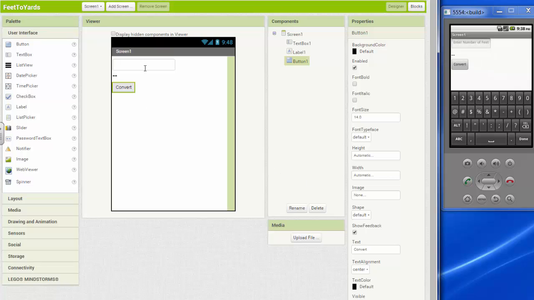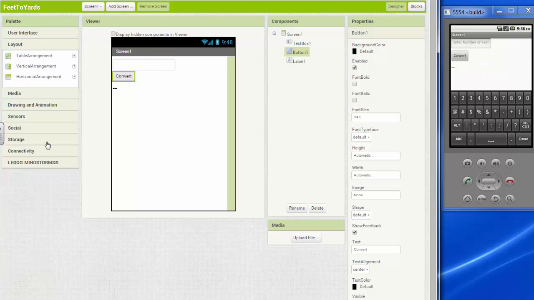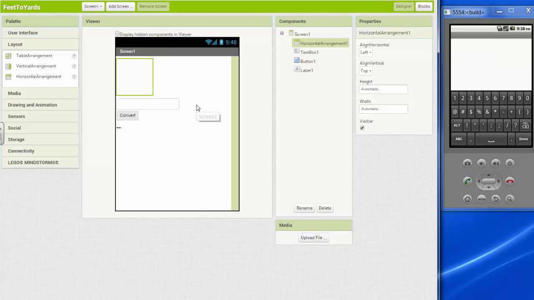But I also don't like the arrangement of the convert button being below the answer. I'd really love to have it here beside the box, but no matter how carefully you drag it, it's either going to go above or below the box, because in App Inventor things stack on top of each other. But we can override that using a layout, and under the layout group in your palette, we can find a horizontal arrangement. Horizontal arrangement is just like an invisible box that you can put stuff in, and the things you put in the box go side by side.